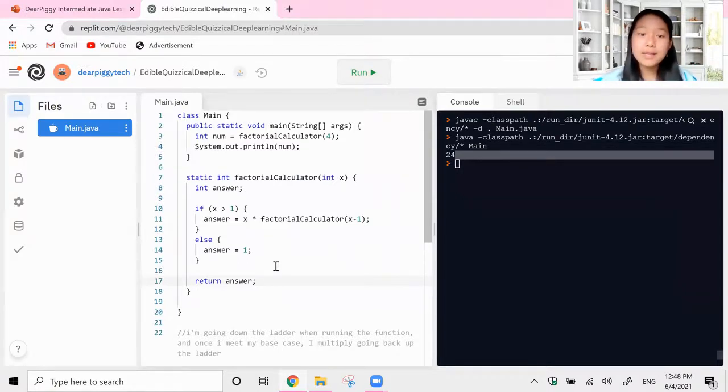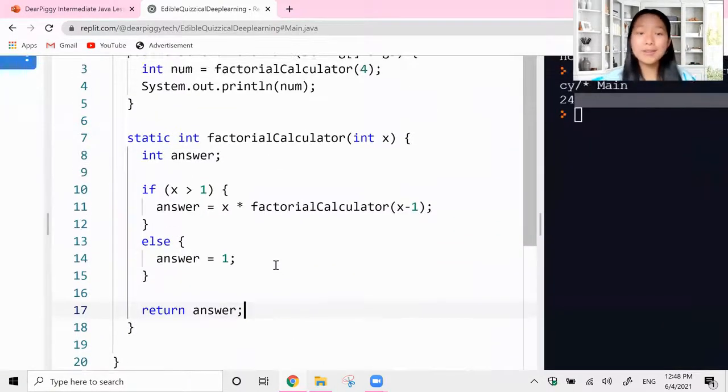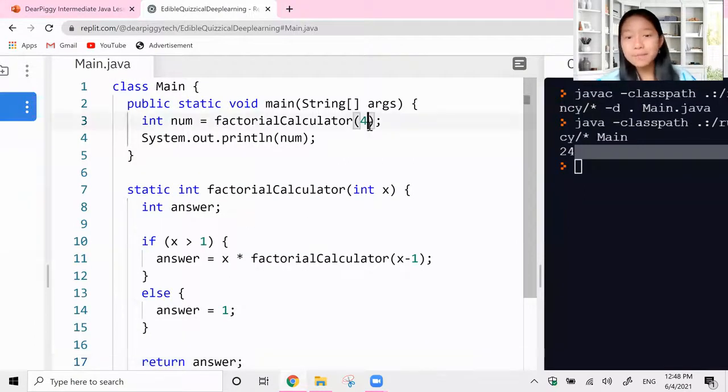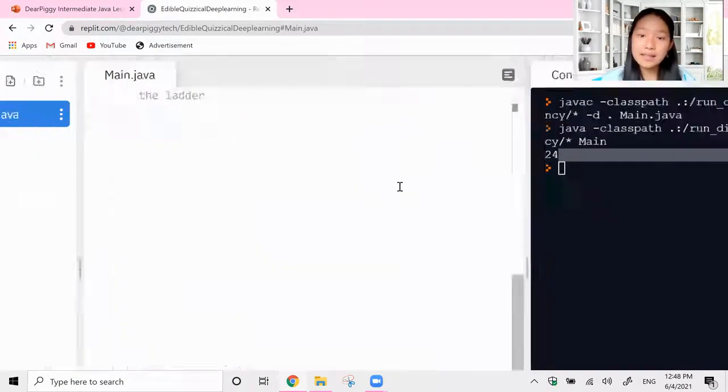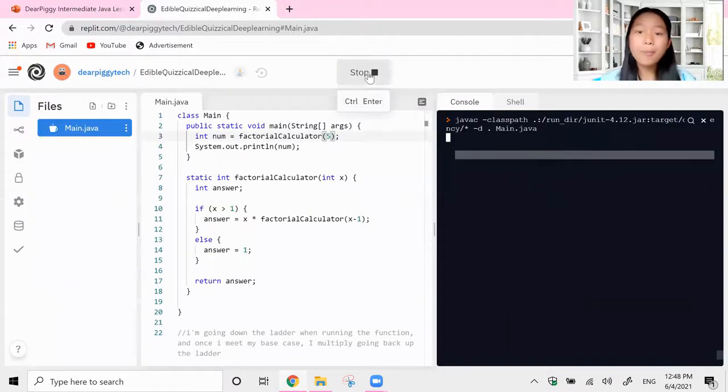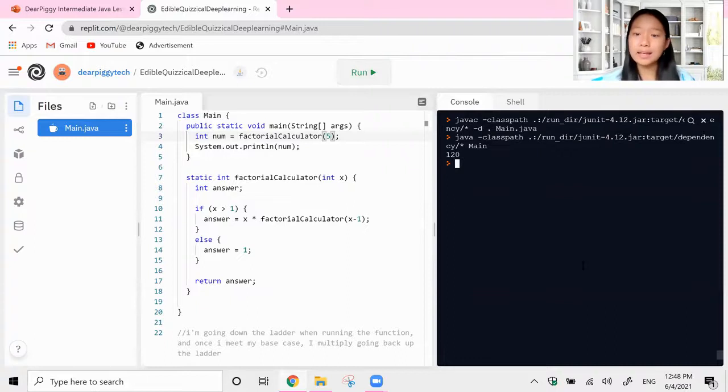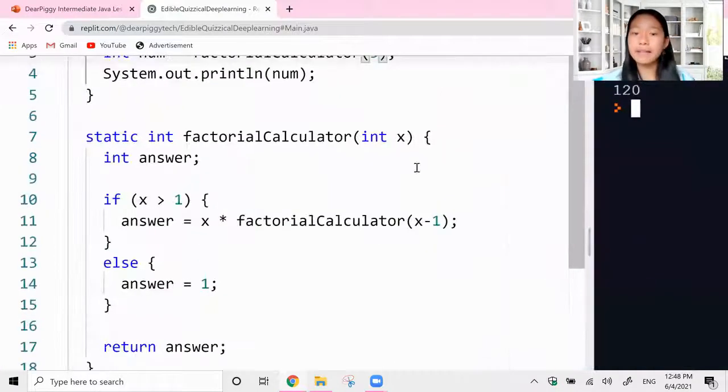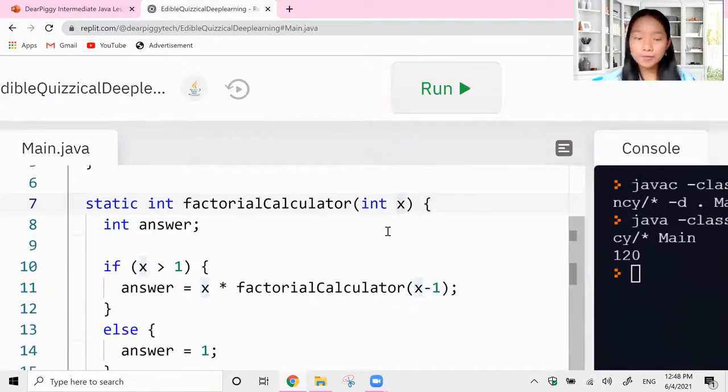So this was slightly confusing, I understand. What I think I'm going to do is run through this one more time with 5 as an example, and then hopefully by then we'll understand. So we run our code and it gives us 120. So let's think about it. First we're going to go down the ladder. So int x is 5.